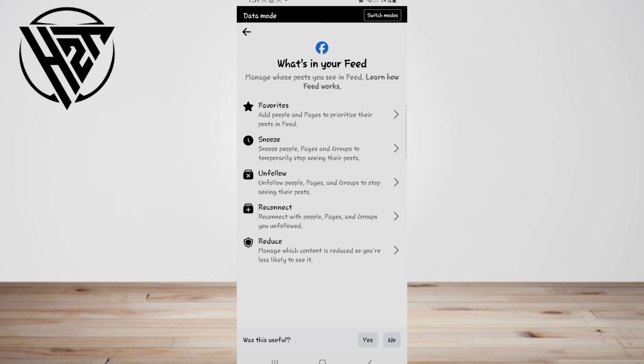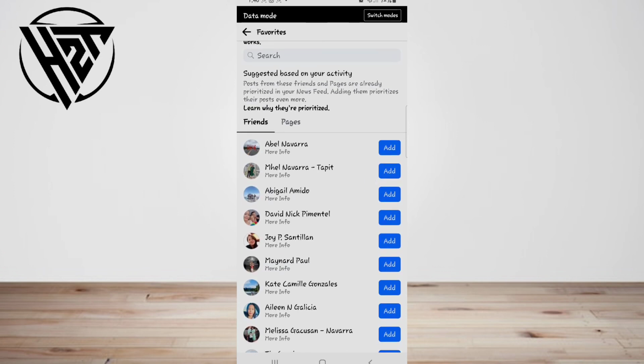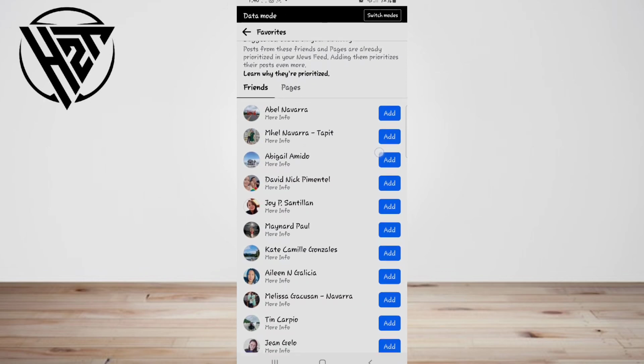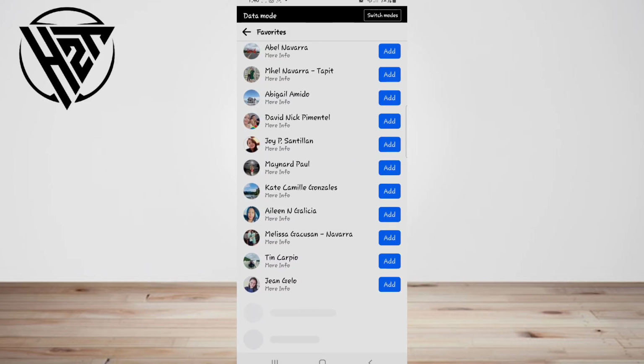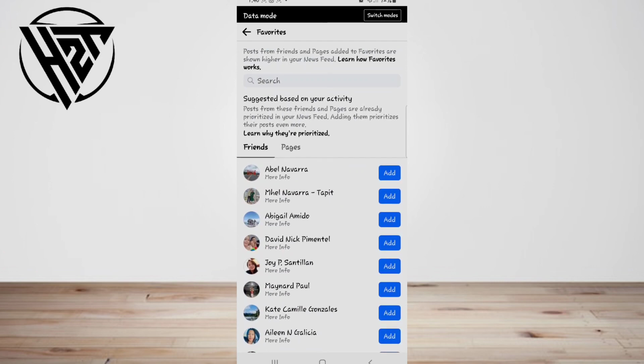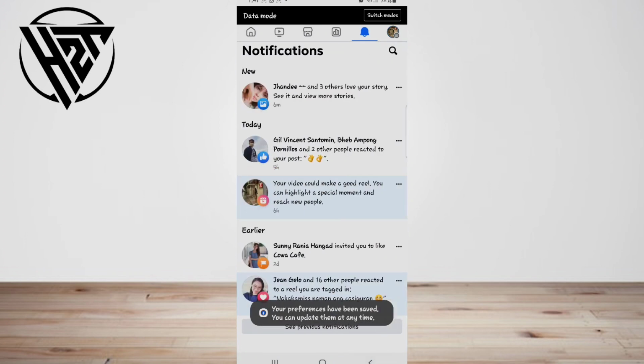The third, set favorites. Prioritize posts from your closest friends or favorite pages. You can select up to 30 friends and pages to add to your favorites. Their posts will then appear higher in your feed. To set this up, go to Settings and Privacy, tap on News Feed, and tap on Favorites. Now select the 30 friends and add them to your favorites.